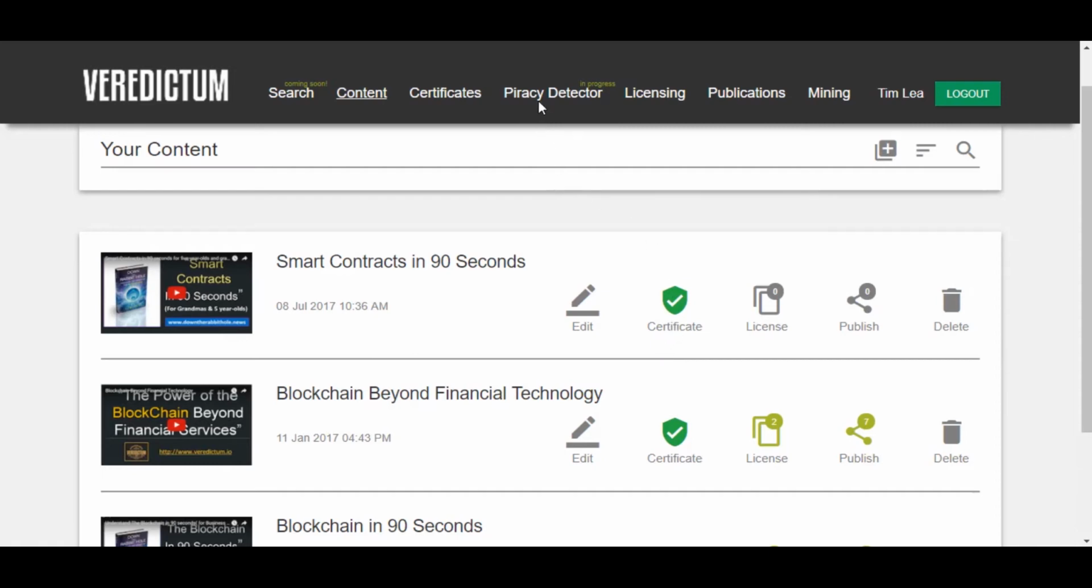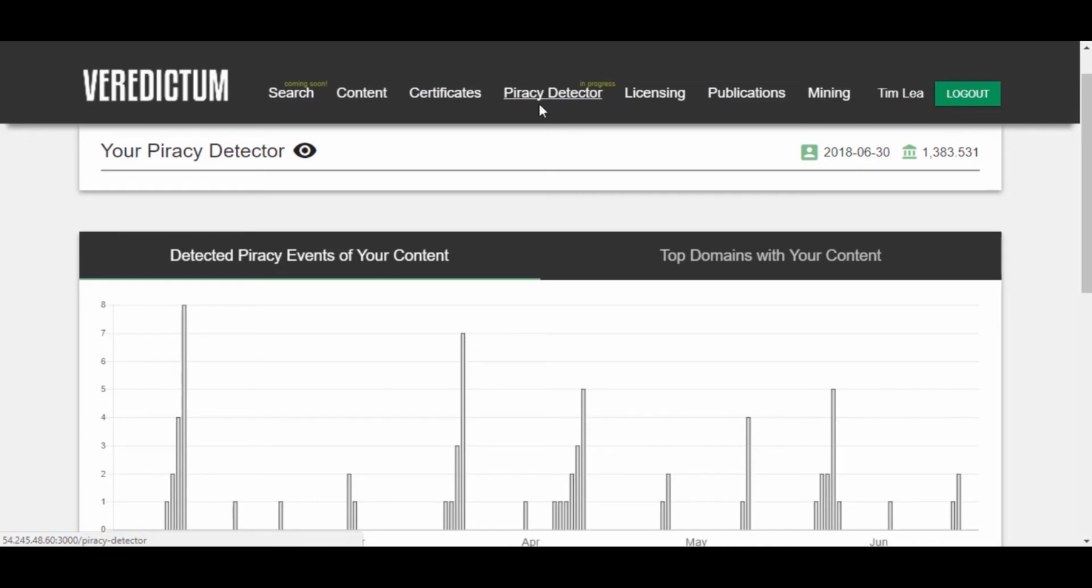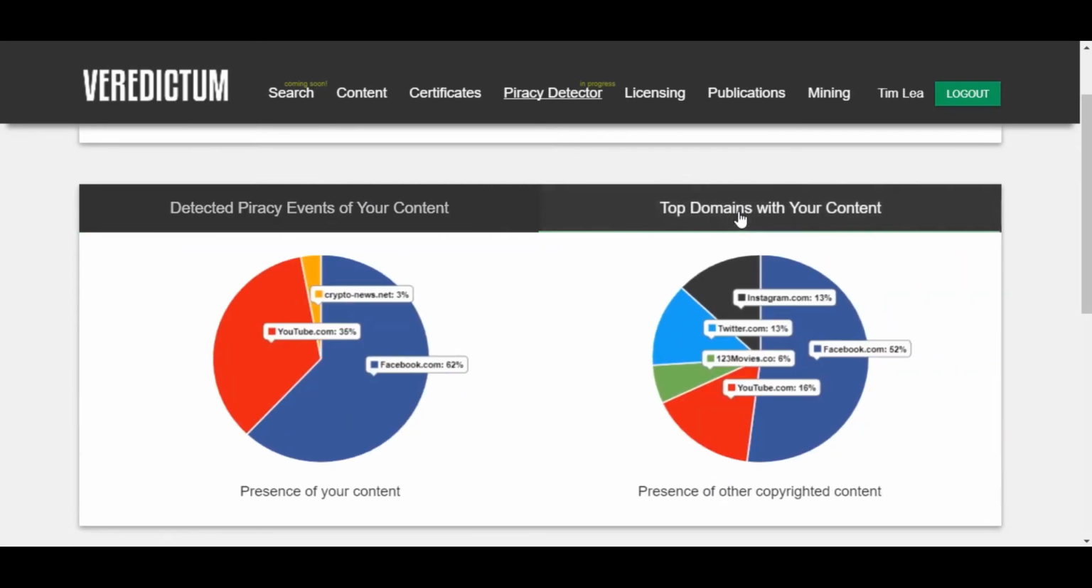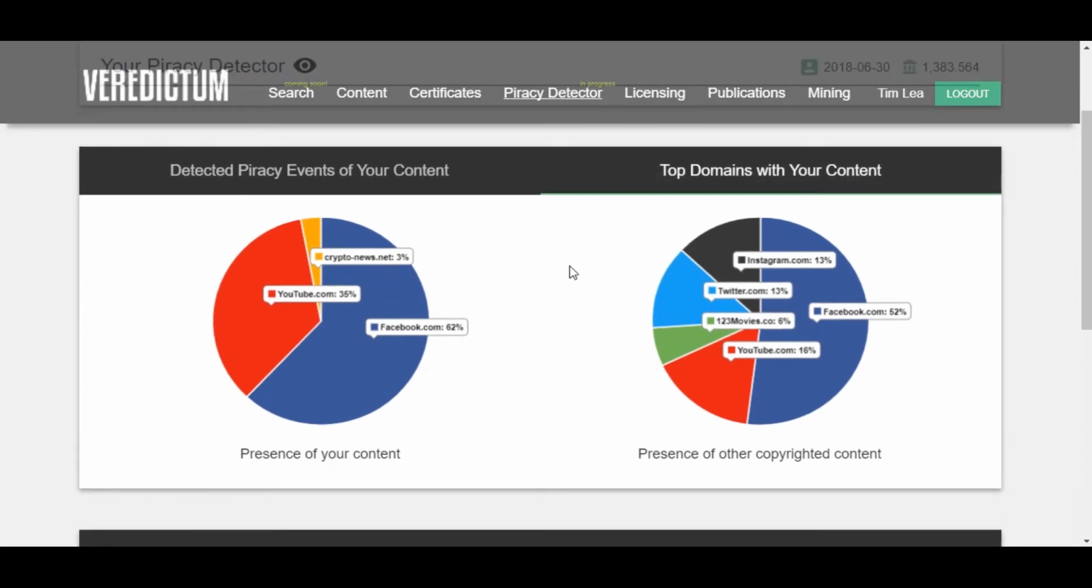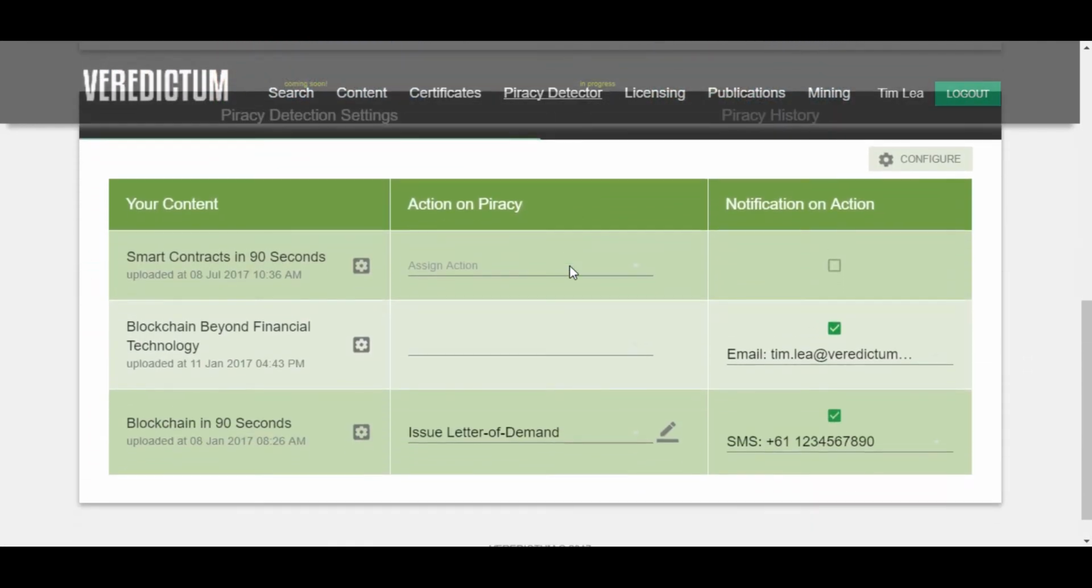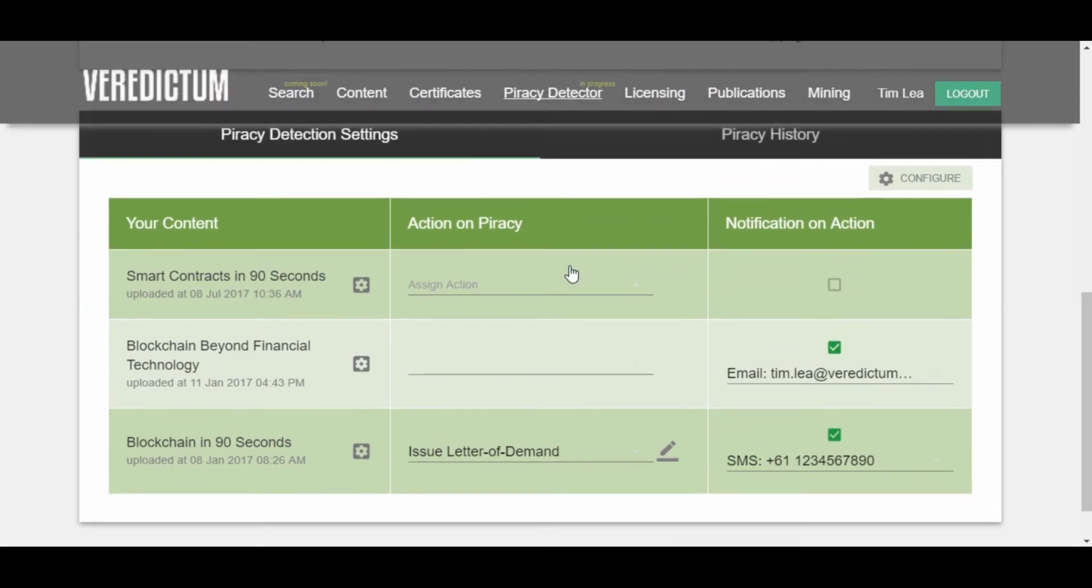At this point, I'm going to jump over to the piracy detector, and it's going to show how we would present the piracy detection area. You can see detected piracy events of your content, so any of those 3. And you can actually see a breakdown, top domains with your content. Now this doesn't say it's pirated or not. This is just where the content is. Down below, what you can see here is what are the settings for your piracy detection. So the one we just uploaded and certified is smart contracts in 90 seconds.